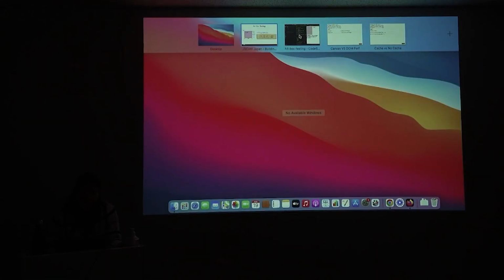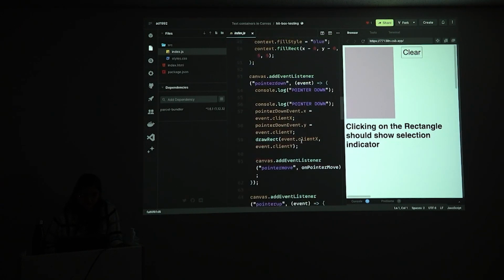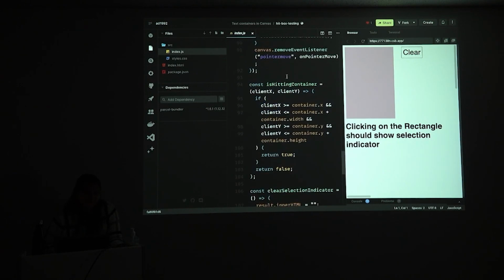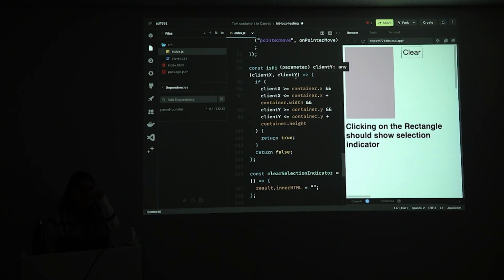I have a quick demo to show this. Again, let's assume that this is the container which the user is trying to target. What we are going to do is, when I click inside, I want to show some selection indicator, and when I click outside, that indicator should be gone. That's what we are going to do. So I have this function here, isHittingContainer, which is exactly doing the same thing. It is basically checking whether the client coordinates are within the range of this container: container.x, container.x plus width, container.y, and container.y plus height. So we are just checking whether this client XY is within these coordinates. If it is, return true, else return false.